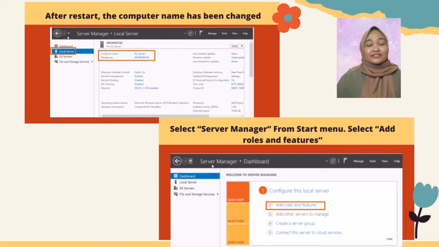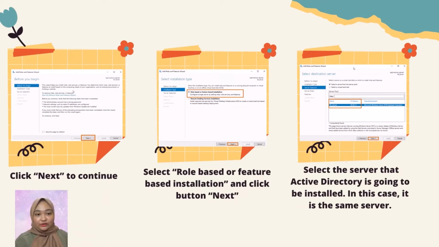Next, select Server Manager from the Start menu and then select Add Roles and Features. Click Next to continue. And then select Role-based or feature-based installation and then click the Next button. For the last picture, select the server that Active Directory is going to be installed on. In this case, it is the same server.